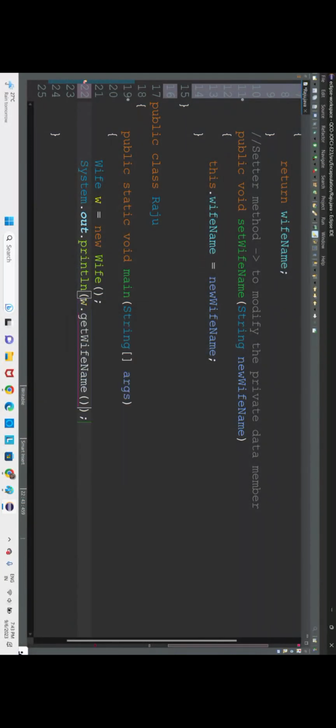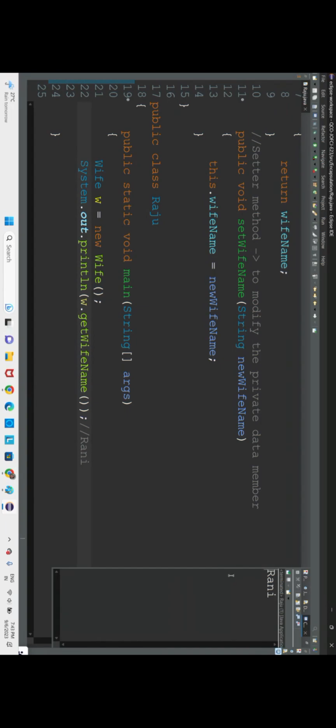w dot get wife name method. The get wife name method, you will surely be getting Rani here. So let us execute here. Okay, so you are getting Rani here.